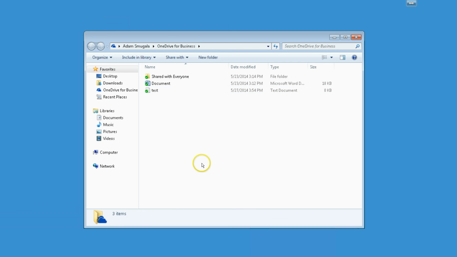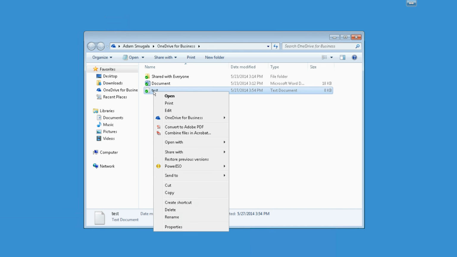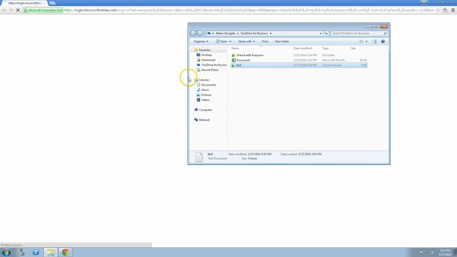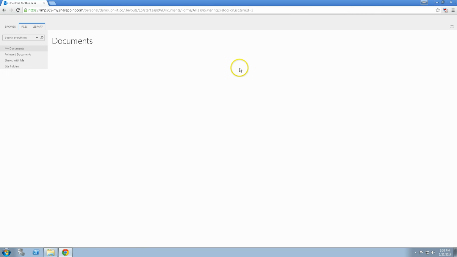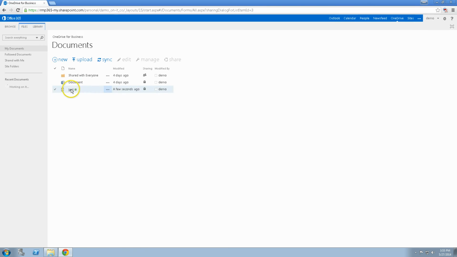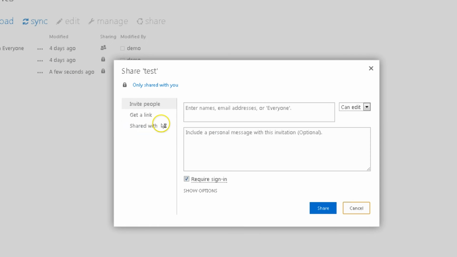So now what we want to do, say you want to share this file with a customer or client or whoever, you give them a direct link to download the file. You can right click on that file, go to OneDrive for Business, and go to Share. It's going to launch that web page that we were just in. You have to log back in if you're not logged in again. And bring you back. You can see there's the test file, and then you're going to see this other window for sharing. What we want to do is get a link.